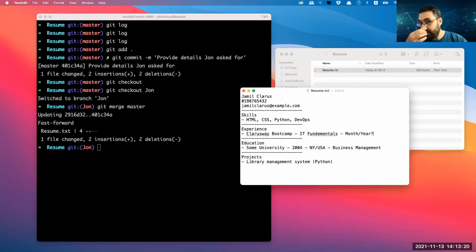John is changing this. Okay, John changed this line. Remember, it's the experience. John made the change here. Save it. For him, everything looks okay, but he just wanted to make sure what month and year. It's like chatting, right? They are chatting.